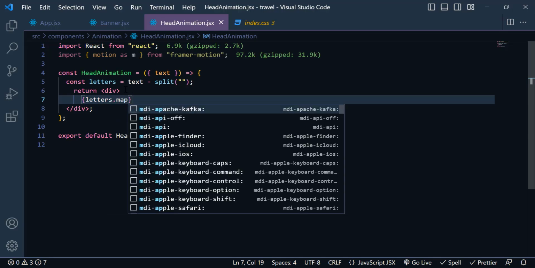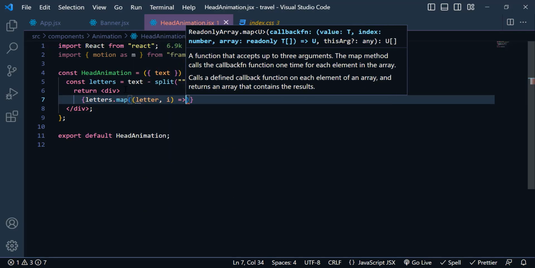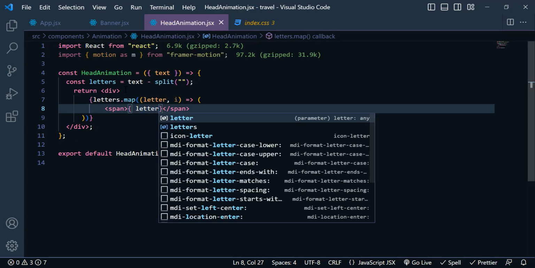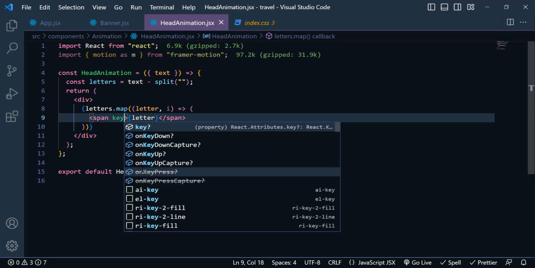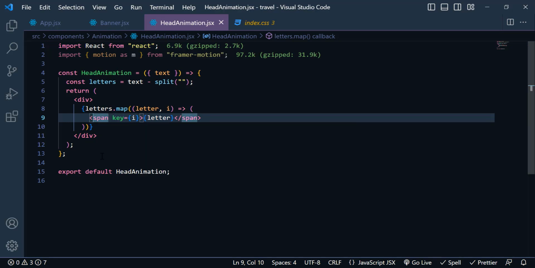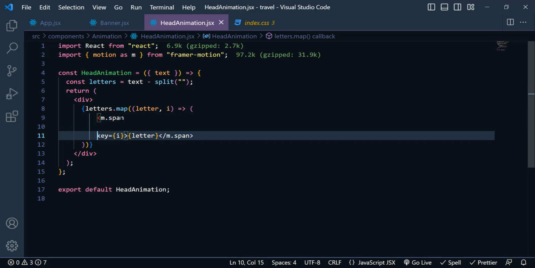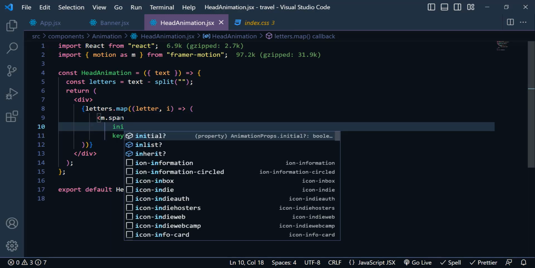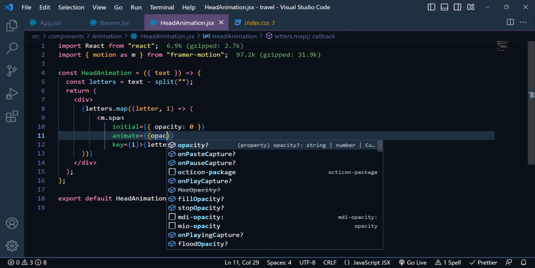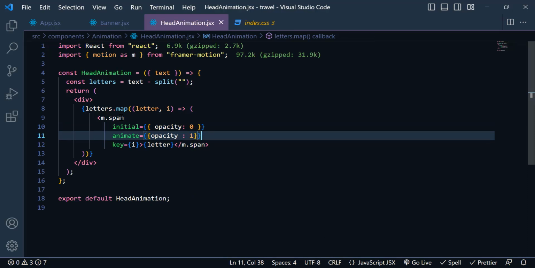Okay, now we need to delete this text, and instead we need to map through all our letters. We are going to grab the letter and this index. Inside here we need to have a span tag and just write this letter. The key is going to be this index, and now we need to apply our Framer Motion animation here. So all you need to do is just write m.span here. Okay, so the initial value is going to be opacity of 0, and animate is going to be opacity of 1. So the initial means that it will start from this point, from opacity of 0, and animate means that it will end up at opacity of 1.